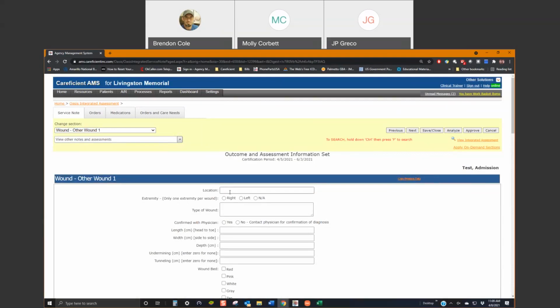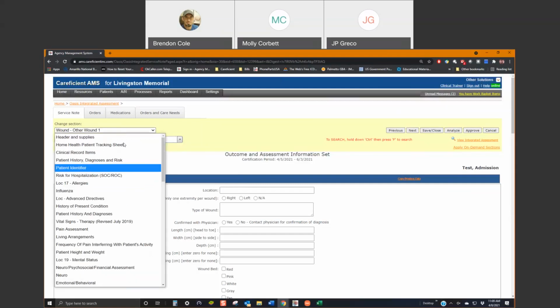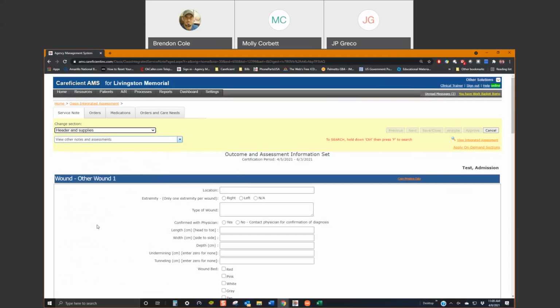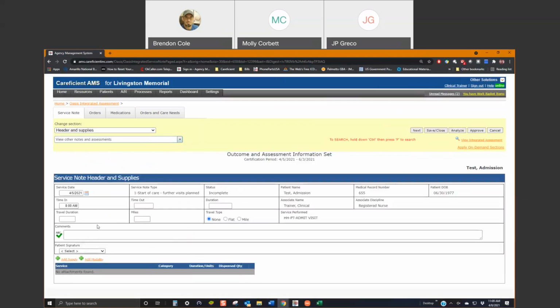There may be times, especially on starts of care, recerts, and resumptions, that you're not going to be able to finish the documentation in the home. So if that's the case, what you would do is just go ahead, when you're ready to leave the home, go back to the header and supply section, go ahead and enter your time out, and it'll automatically calculate the duration for you.